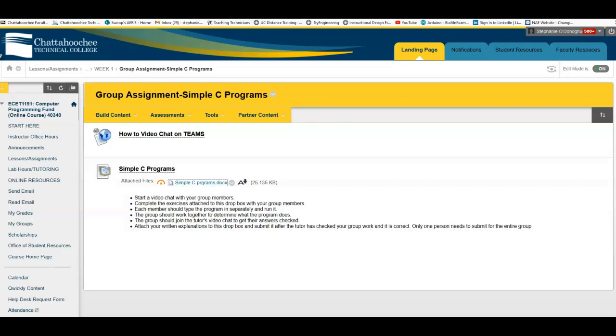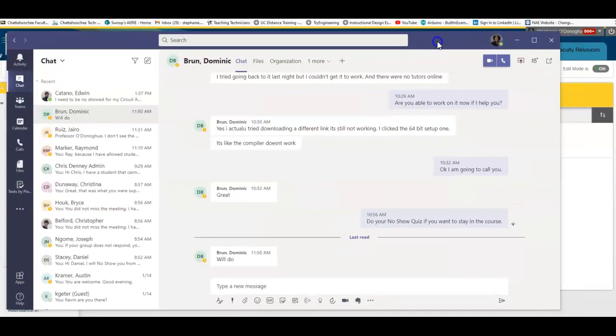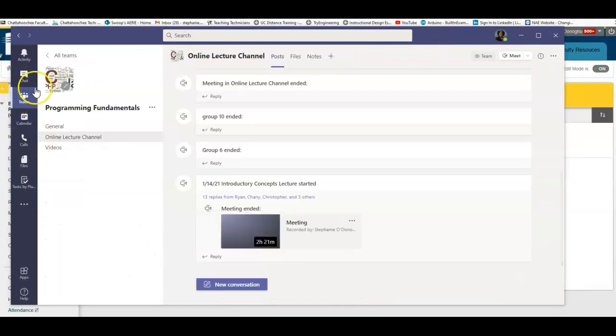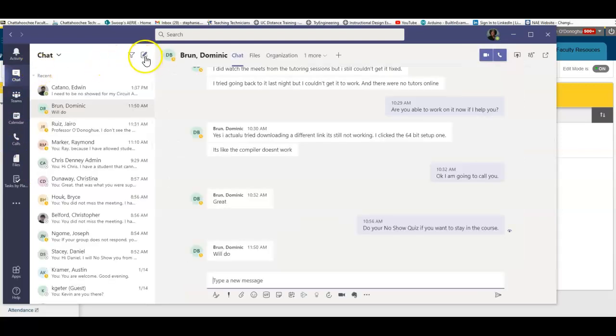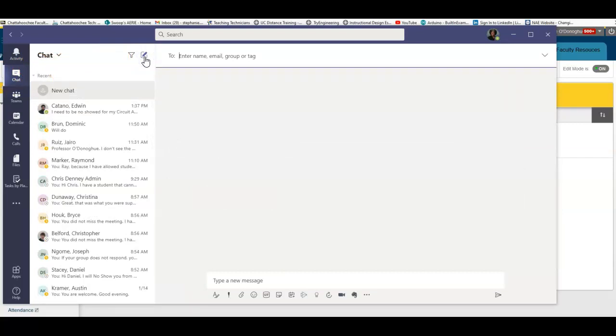If you can't get in contact with your group, then you will need to send a chat message and let me know that you tried to get in contact with your group, but you were not able to. So how do you do that? If you go to Teams, and if you're in our programming class, basically what you would do is you would go over to chat and you would click here, and then you would add all your team members' names and you would type them a message like, let's get together. When can you get together? Whatever it is, you want to say to reach out to them.